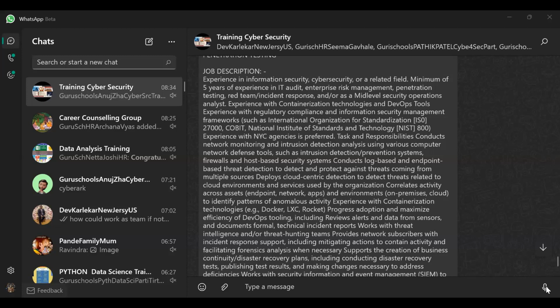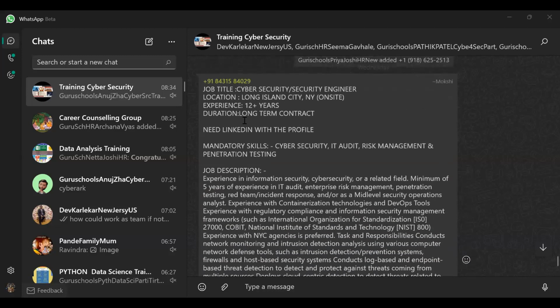So when they say 12 years experience, does it really matter? Sorry, come again. When they say experience, 12 plus years, is that supposed to scare us? No, that doesn't. They're talking about the overall experience, but if you're good with the technical and the technology side of it, it is fine. Yeah, that won't matter.